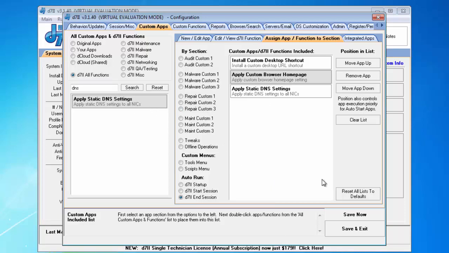Okay, so I hope this has been helpful to some of you. The start session and end session auto run sections are pretty powerful and they can be used for a lot of automated purposes. Look for more D7.2 internal functions in the future, and if you have any suggestions for them, especially for anything that'll fit into these two categories, let me know.